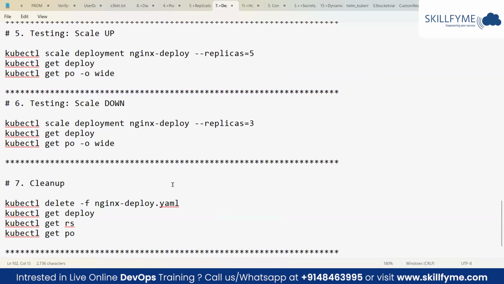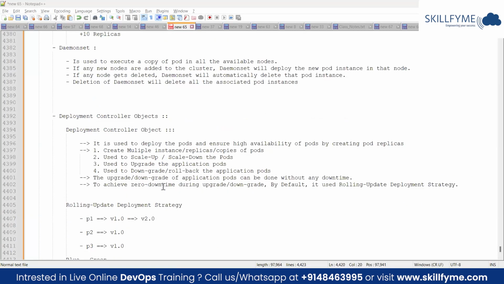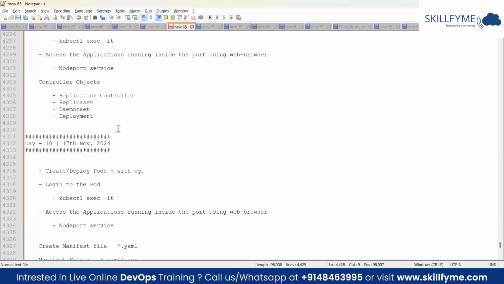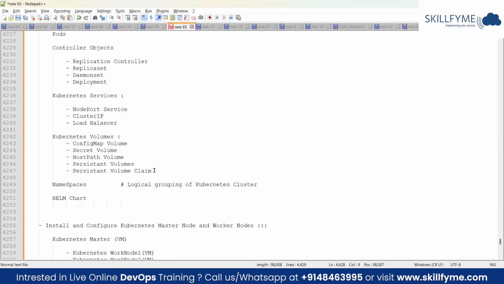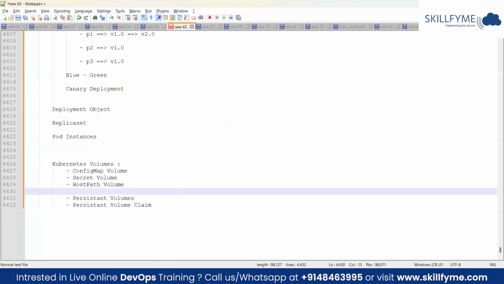Easy. So the next important thing is volumes. We'll discuss 2-3 volumes today. As I listed earlier in my previous session, I was talking about some volumes. We'll be learning about ConfigMaps, secrets, hostPath volume, persistent volume, and persistent volume claim.